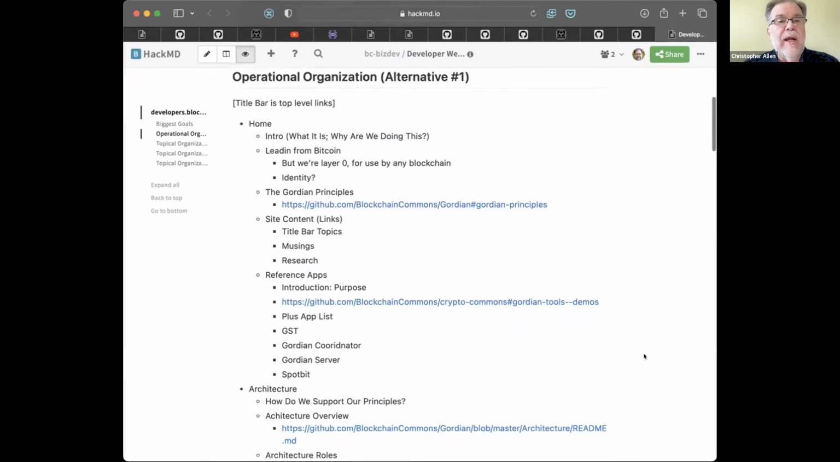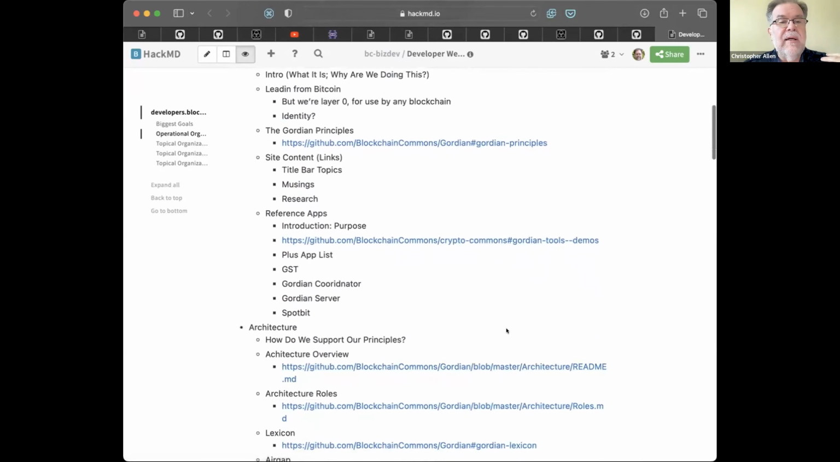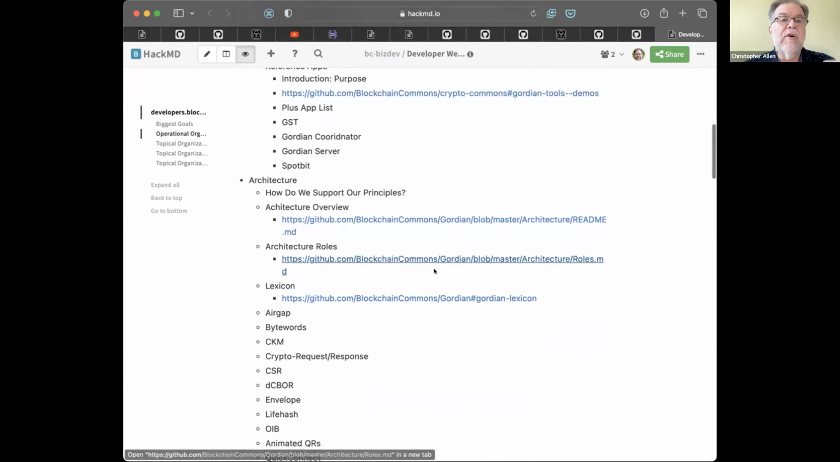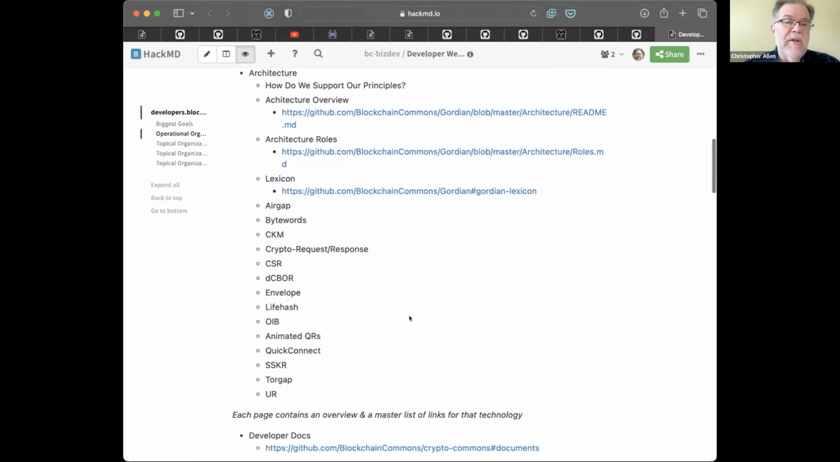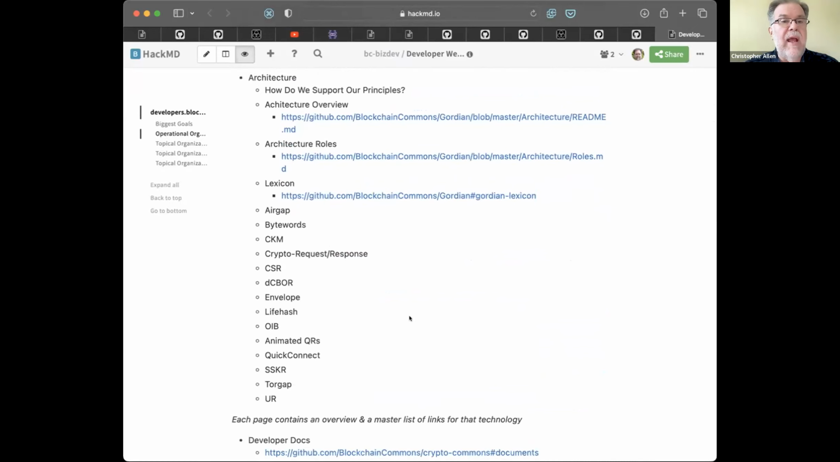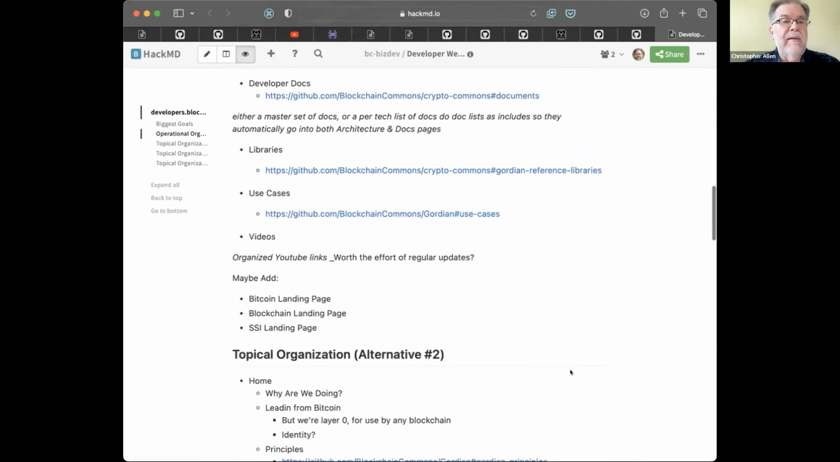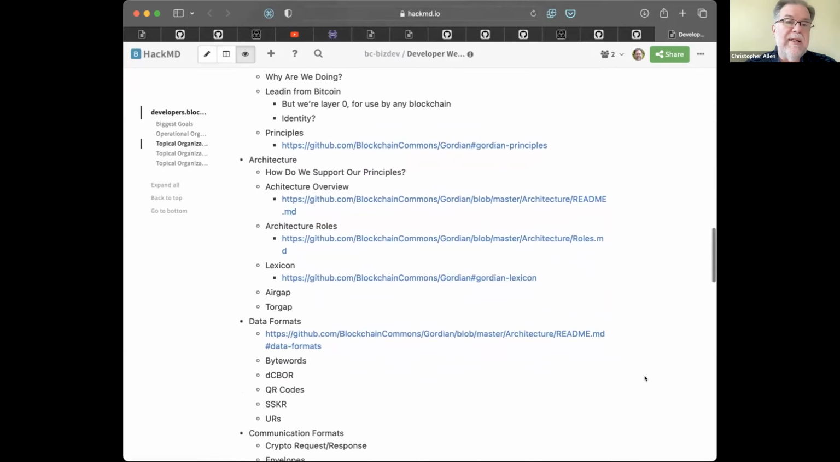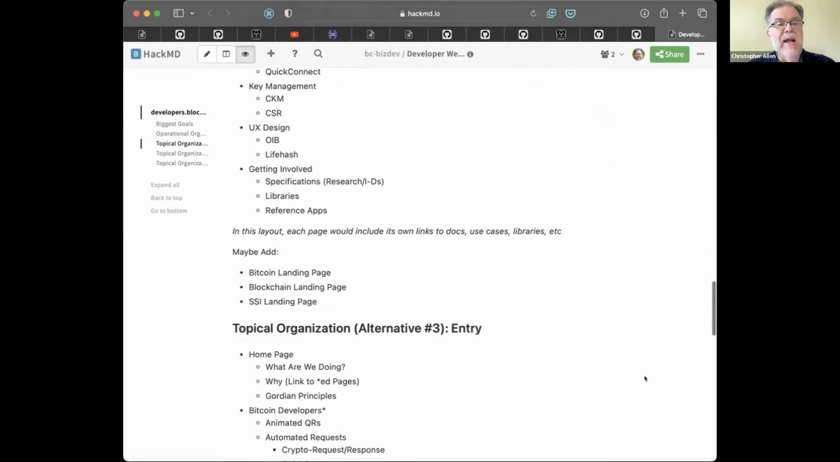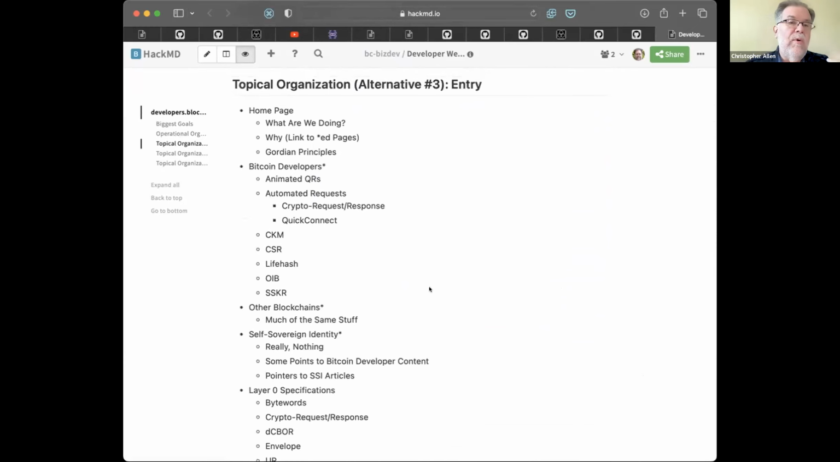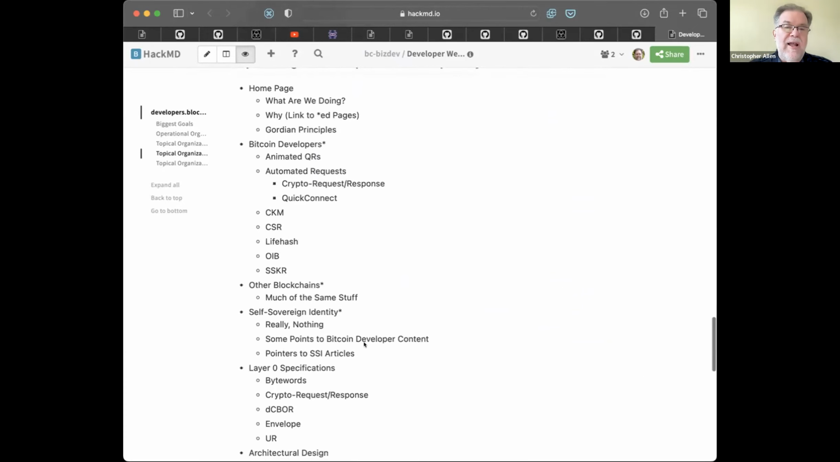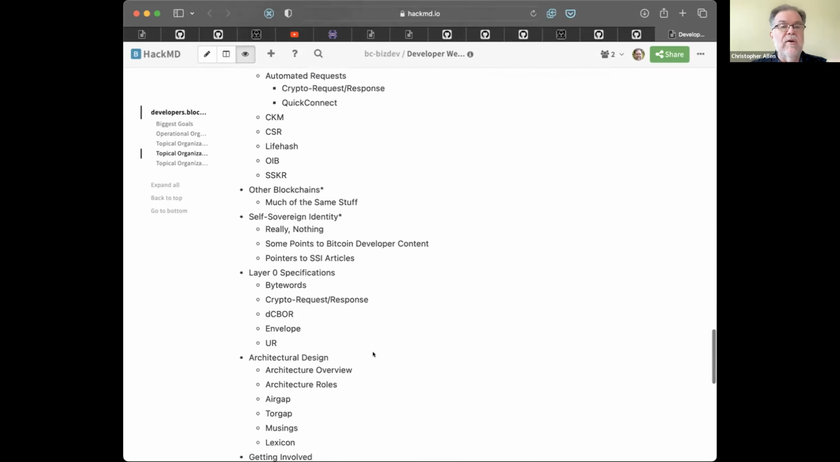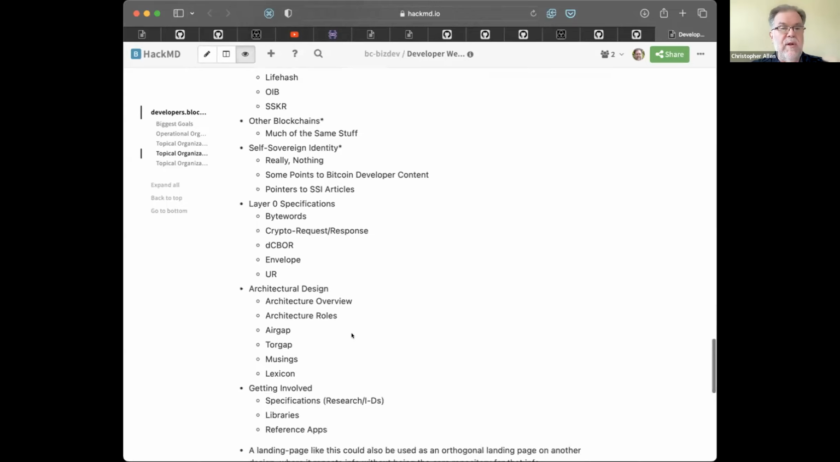One was kind of an operational thing: what is our architecture? What are the roles? What are the specific things within that? And how do they support our principles? And then our various cases. Then there was a more topical oriented one, which would be architecture, data formats, communication formats, key management. And then a more entry oriented one. You're a Bitcoin developer, well, you're going to be interested in animated QRs. But if you're coming in from digital identity, you're interested in the SSI articles, or if you're doing layer 0 stuff, you would do there.